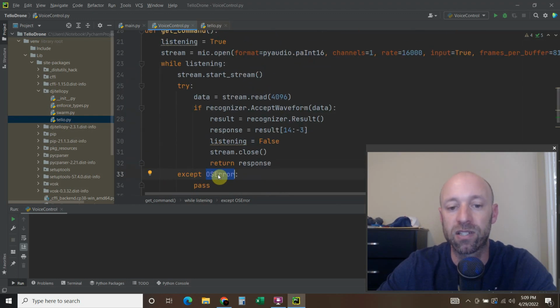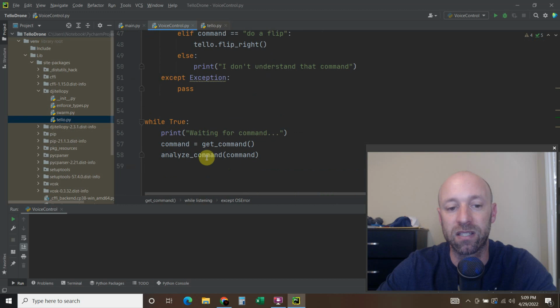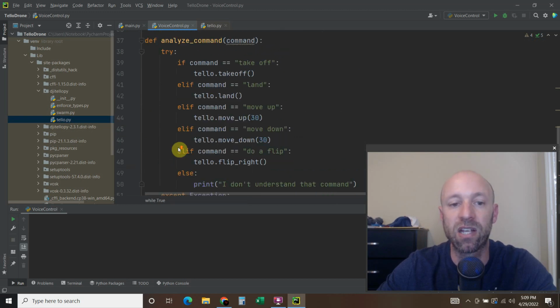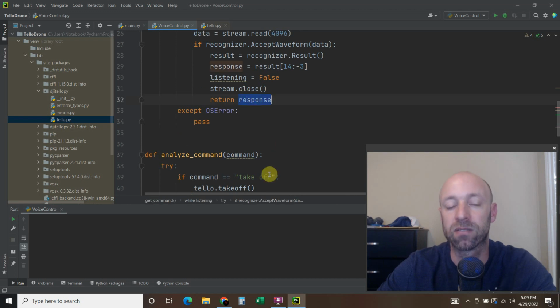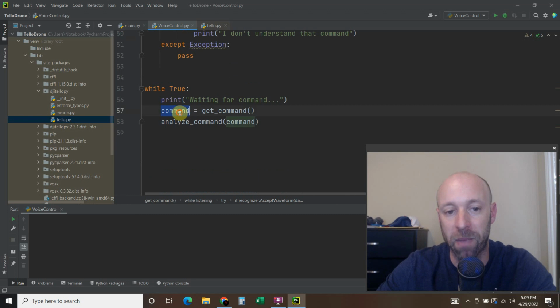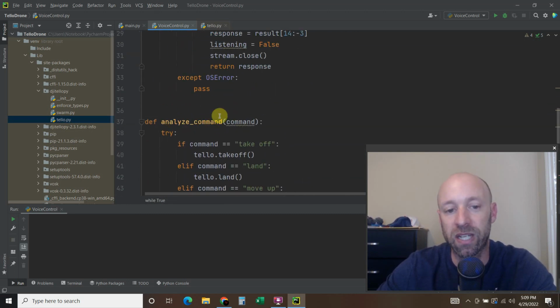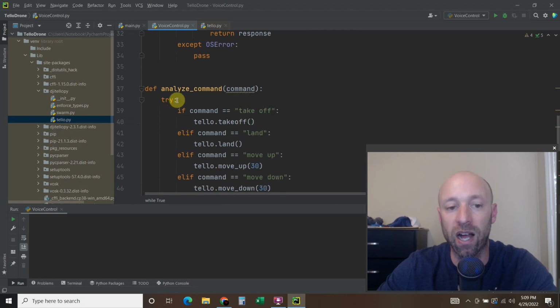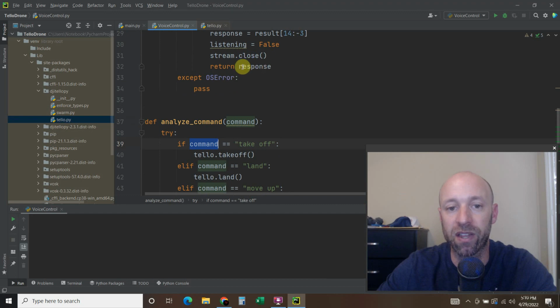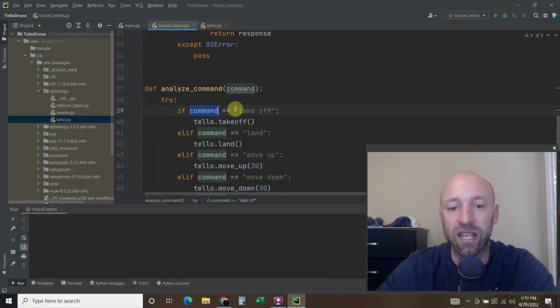All right, so now we have this command equals get command. So this command now is equal to this response. That's what you're returning in this. And we're going to pass that command to the analyze command, right? So once we get to the analyze command, we're going to say try. If the command, right, so if this string right here that we established here equals takeoff, which you heard me, then we're going to do tello.takeoff.